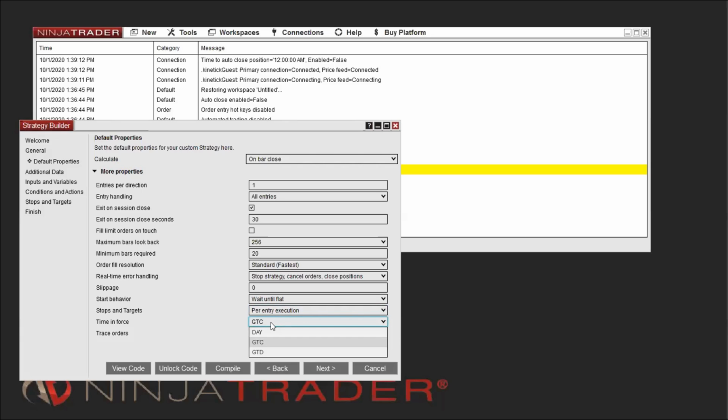Time in force, this is a code sent to your broker that goes with each order. You will need to check with your broker to make sure that they accept these codes. Day means that the order is going to expire at the end of the day. GTC is good till canceled, and there may be a maximum number of days your broker allows. You'll want to check with your broker about that. But basically, it stays open until you manually cancel it.